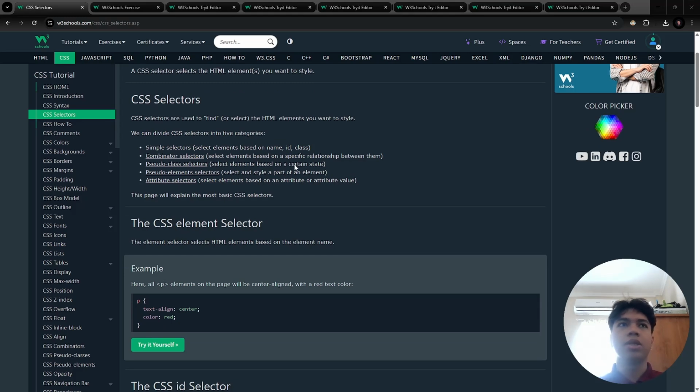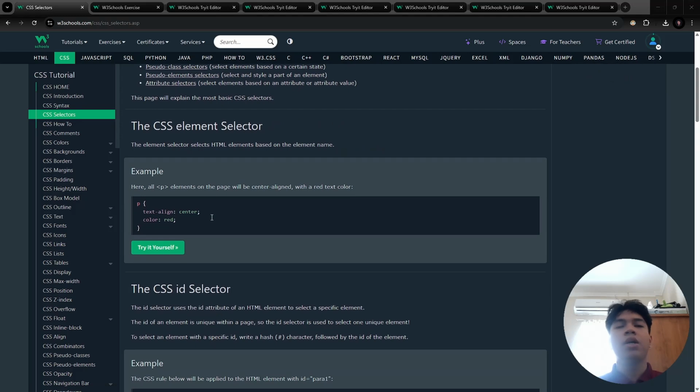So, the CSS selectors are divided into 5 categories. The first one being the simple selector, the combinator selector, the pseudo-class selectors, pseudo-element selectors, and attribute selectors. Right. So the first one is the CSS element selector. The element selector selects HTML elements based on the element name.